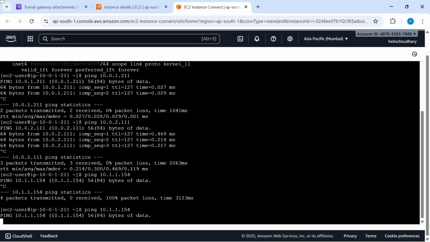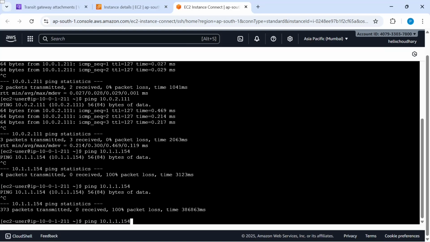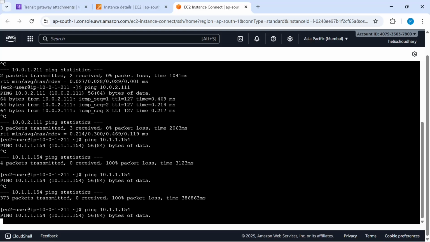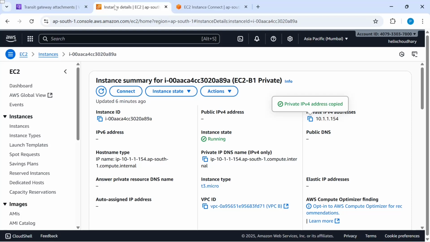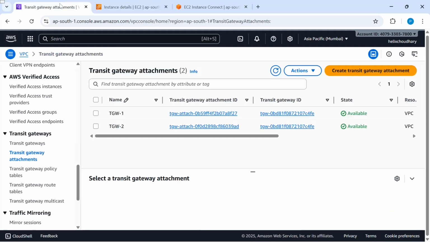It will not work. And why it will not work? I'll explain that as well. You can see the pings are still failing. So why is it failing? It is failing because we haven't updated our route tables, right?